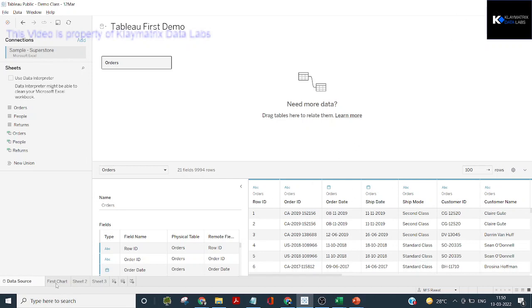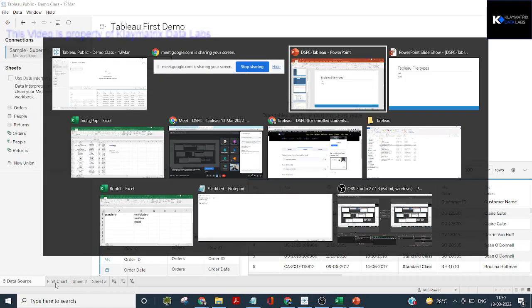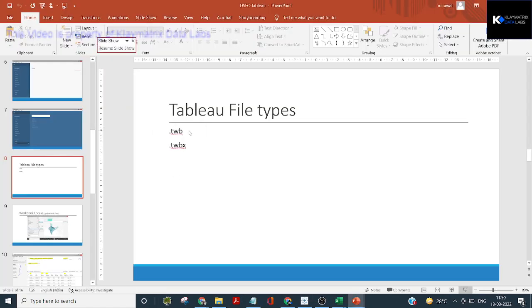So that is what a TWBX file and a TWB file means. We will again cover this concept as and when required, don't worry. But just note that there is one plain Tableau file and one is Tableau extract. Extract is like data is extracted and put across in some other format.